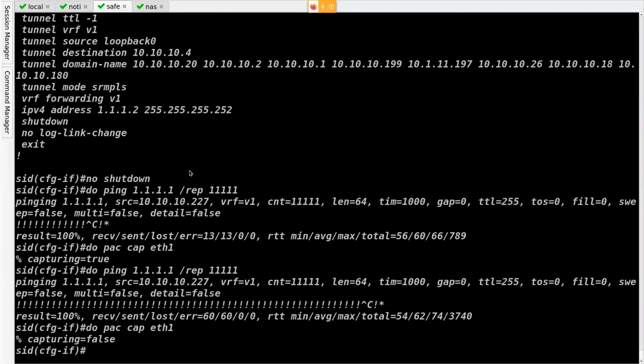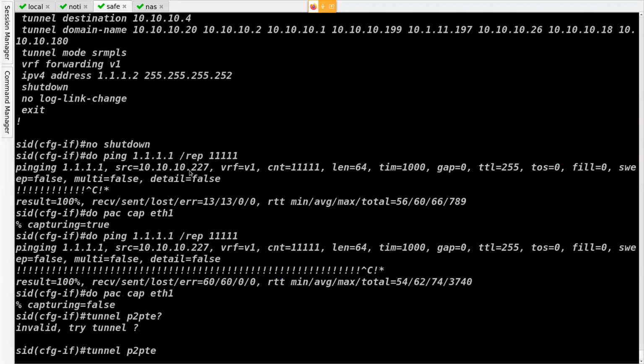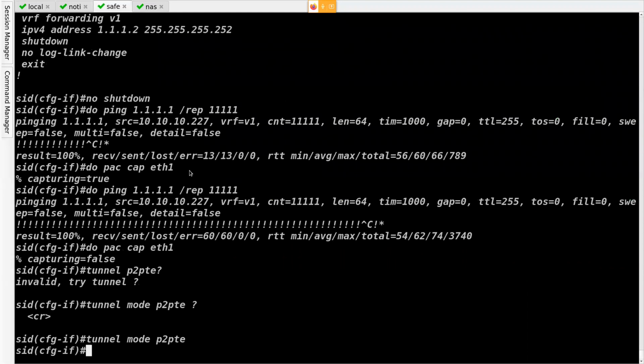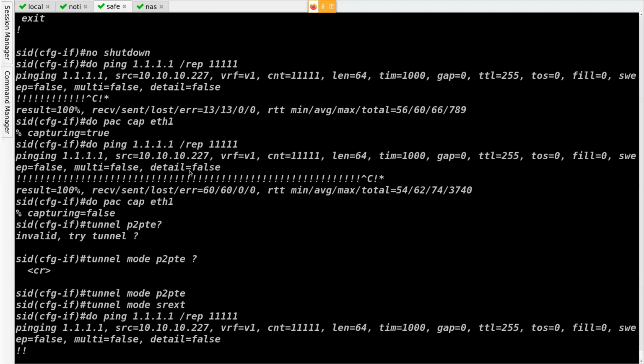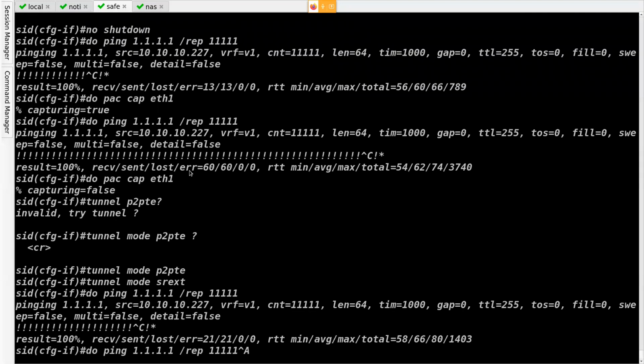Okay, now let's use a different tunnel mode. We can use point-to-point traffic engineering, but hopefully RSVP-based traffic engineering is the past. Tunnel mode SRX, I think it is a bit interesting part. Okay, the ping still works. Then we can traceroute.